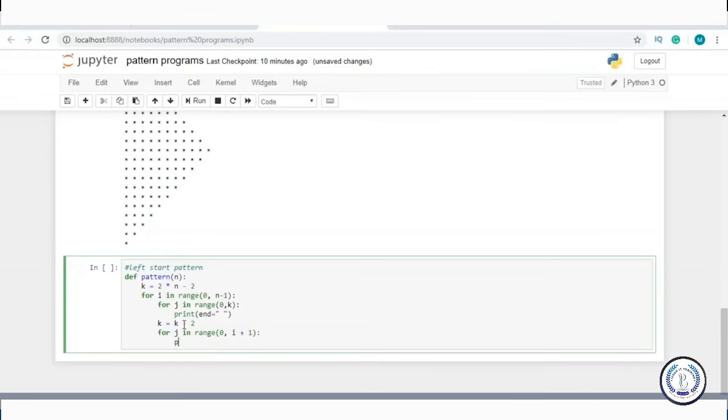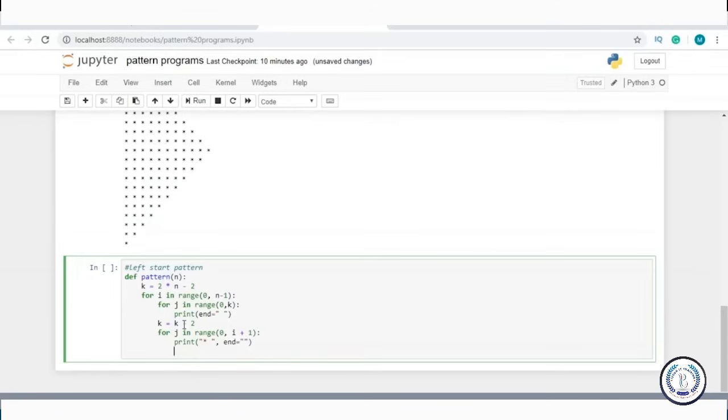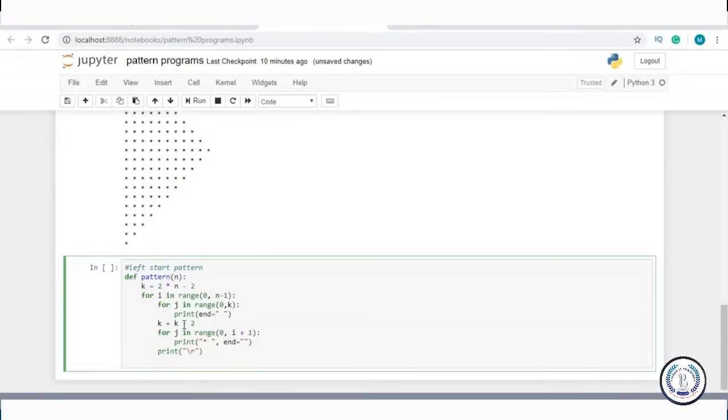And can any of you guess right now? I'm going to print the asterisk over here, which is going to be in my pattern. Again, this is going to be end is equal to this. And over here, I need to print backslash r so that my output will not look distorted. And again, I have to update the value of k. So I'll write k is equal to k minus 1.